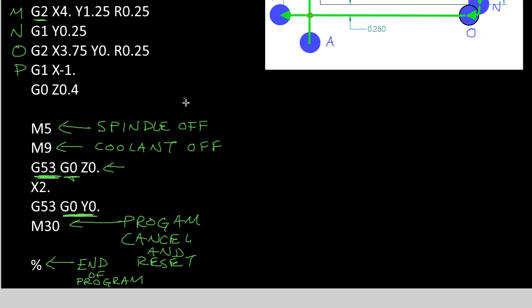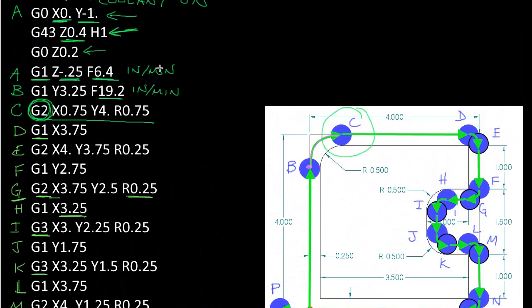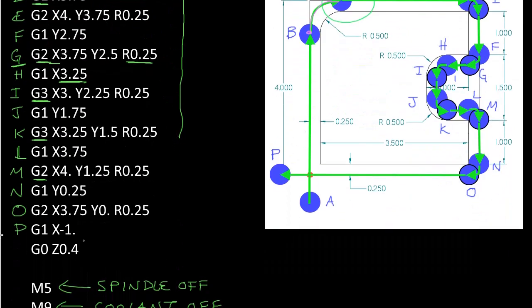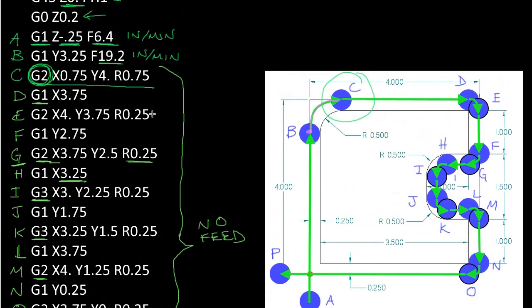All right, so one thing I want you to notice here is that there were no feed rates for all of these functions right here. No feed rate specified. And that's because they're all going at the last speed, which is here at a feed rate of 19.2 inches per minute.